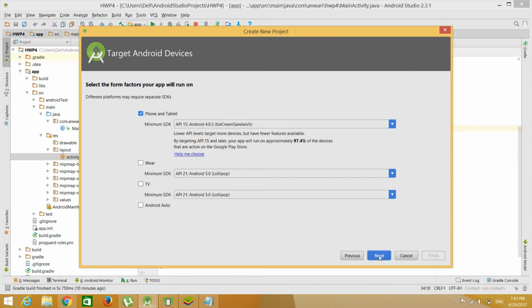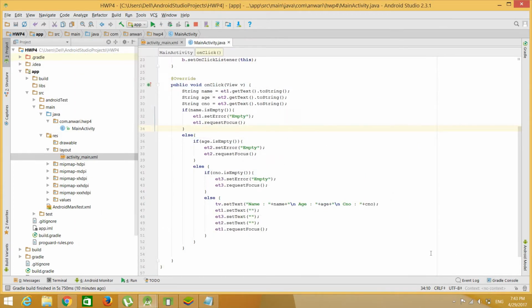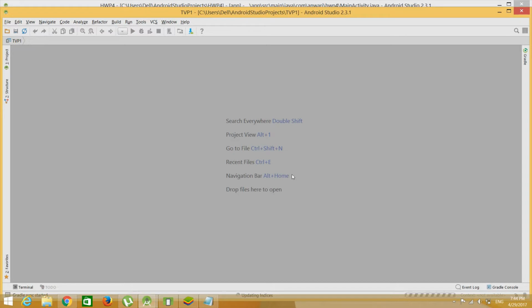You simply press next, and for now we will select no activity and say finish. So you just wait for a few seconds. The project will be created for you.